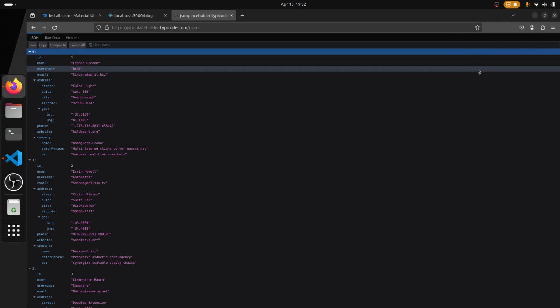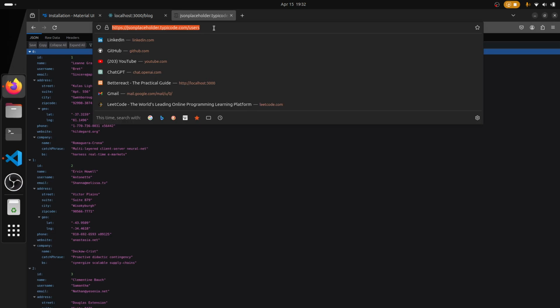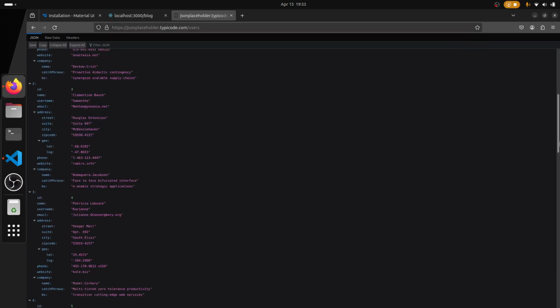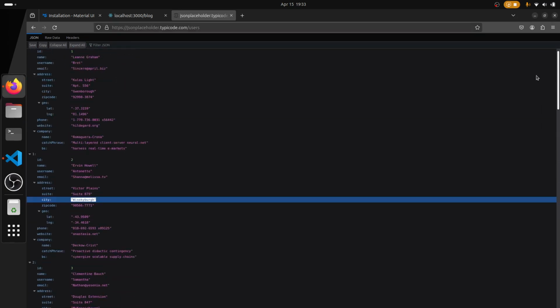Fetch data from API in JavaScript. So this is the JSONPlaceholder website, users route. Here if we make a GET request to this route, we get 10 users in JSON format.